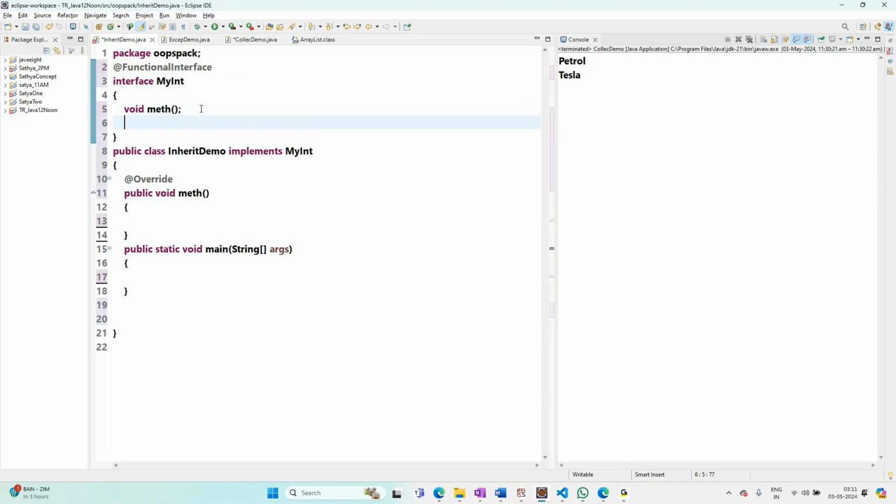Now I'll say static. And I will say String. So static is the access modifier, String is the return type, and I will say method one.